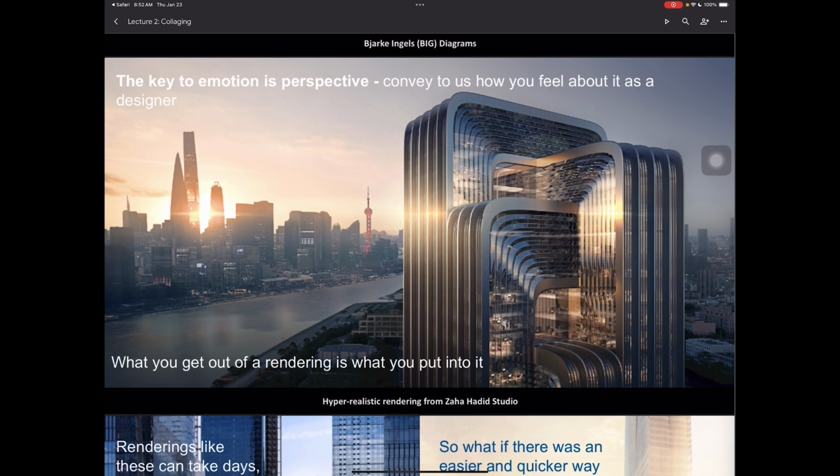So as the creator, as the designer, you have to put in the work to make sure that your viewer receives that same information and that same level of emotion from what you are creating, right? And so ultimately the key to emotion is going to be perspective. You have to convey how you feel about your project first and foremost, so that everyone else can understand how they should feel about it as well. If you don't put effort into it, they're gonna walk right past it. It's not really gonna sell the project in the way that you wish it was being sold.